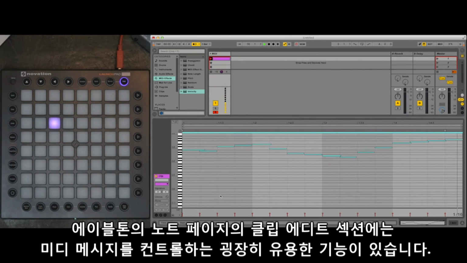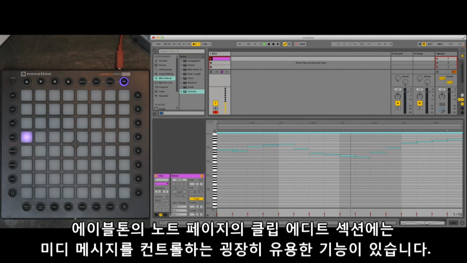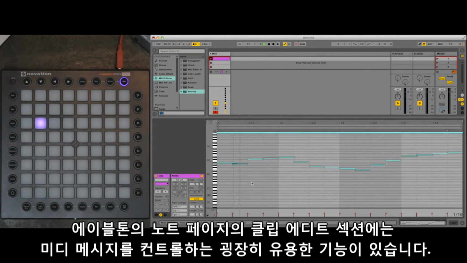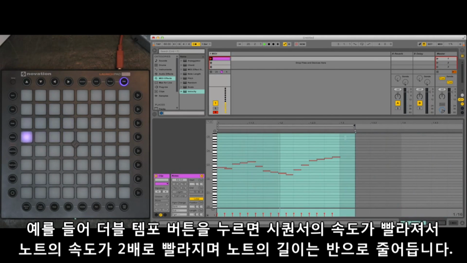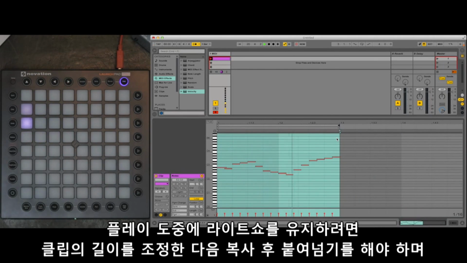In Ableton's note page in the clip editor section, there are some very useful functions to control your MIDI messages. For instance, I'll speed this sequence up by pressing the double tempo button. This will make the notes twice as fast, but of course this will also leave half the clip empty. To keep the light show constantly playing, you can adjust the clip length to suit.